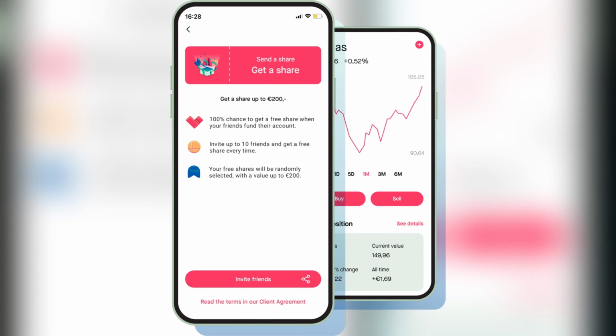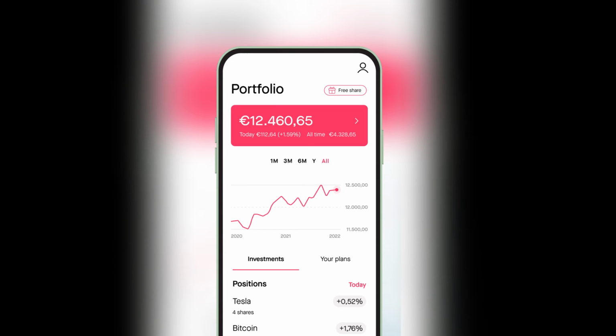Here's the best part. When your friend signs up with your link, funds their account, and meets the requirements like making their first trade, both of you will get a free share as a reward. And that's it. Just log in, grab your link, share it, and enjoy the perks.